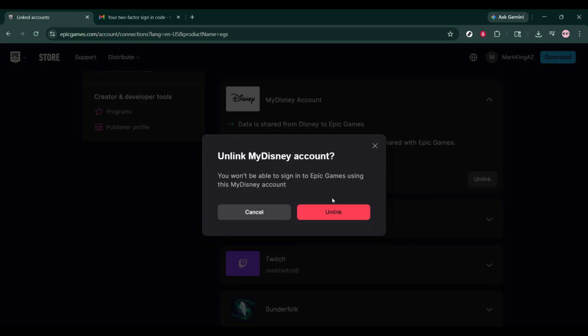You'll need to check the boxes confirming that you understand that progress and purchases will no longer sync between Epic Games and My Disney account. These checkboxes are there to make sure you know exactly what happens when you disconnect the accounts. Once you've confirmed everything, the final step is to click Unlink.